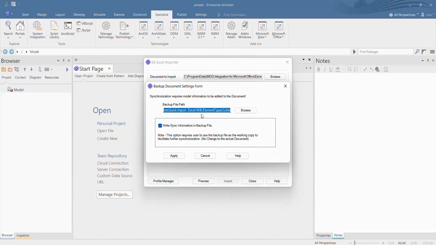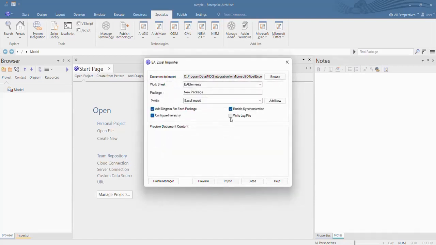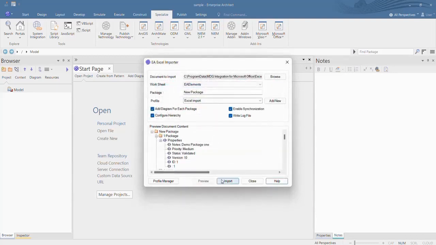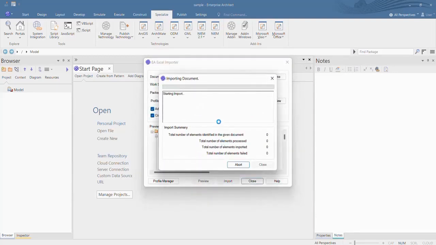Enable Synchronization is used to sync the Excel into a model using backup file. Write Log File checkbox is used to log every object import status. Hit Preview. Configure Hierarchy. Enabled Hierarchy Mapping prompt will be shown. Hit Import.